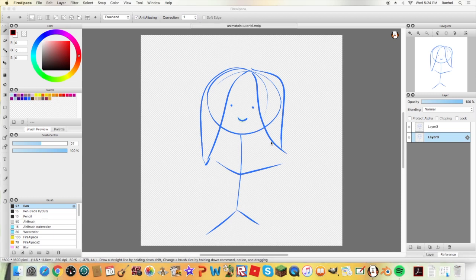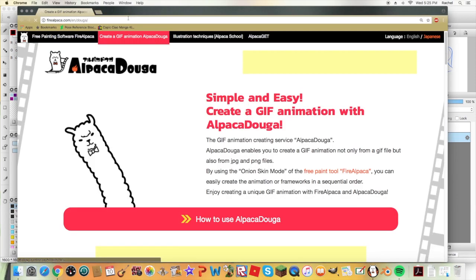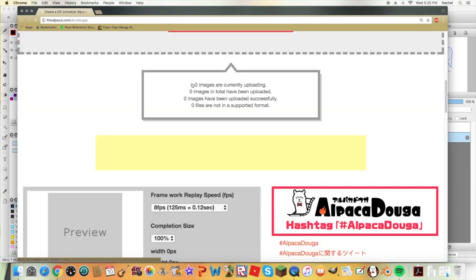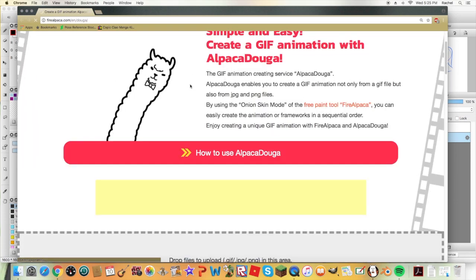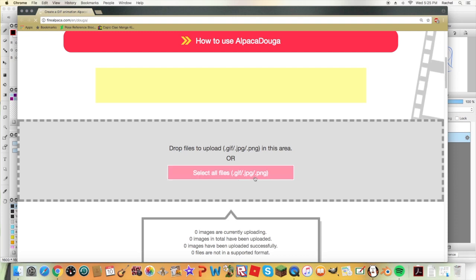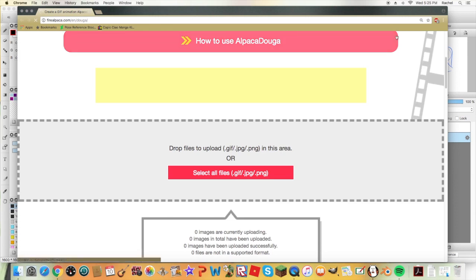So it's going to go ahead and open up Chrome right now and send you right to the website you need to go to. You don't even have to look it up. So this is the website, and the instructions on here are pretty self-explanatory, but I'm going to walk you through it anyway. You should scroll down here and it says drop files to upload in this area or select all files. You can drag and drop them from your desktop or you can select them right like this. So I'm going to go ahead and find these files and drop them in. Just select them and put them in.